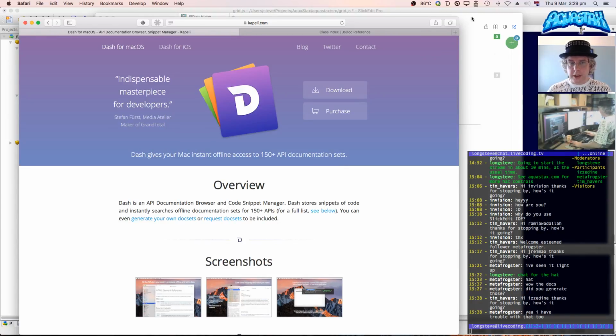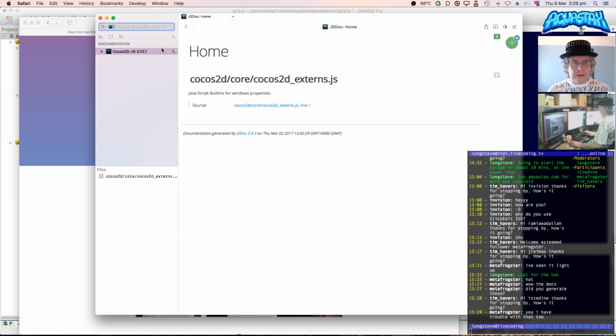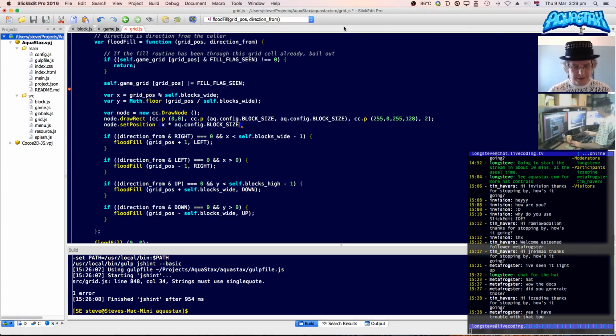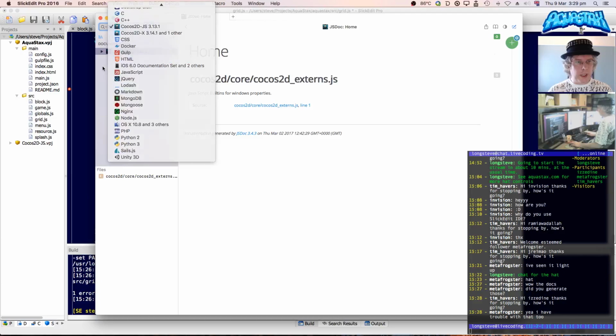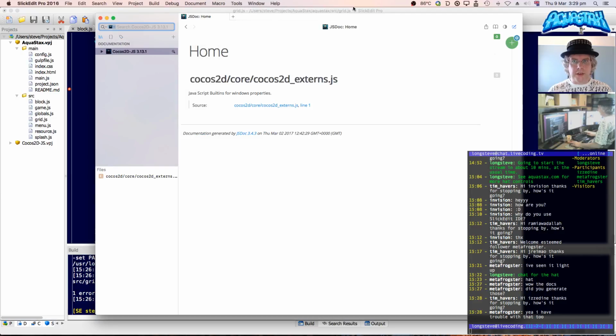And with Dash, you can install, how do I get to it? Escape. Nope. One. Here we go. You can put in all your own documentation sets, and they all get downloaded to your Mac. And I think there's a similar tool for Windows called Velocity. If you have Velocity on Windows, it works very much like this. You can get the documentation.